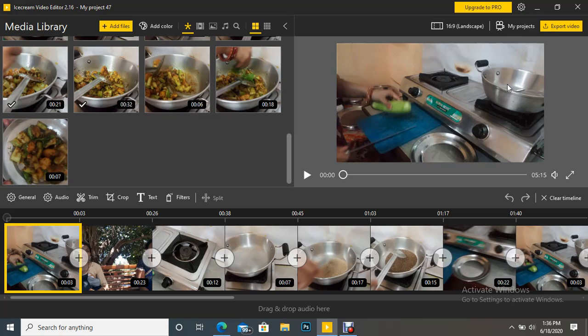So this is how we can use Icecream video editor software to edit our video, to do some changes, to merge, to crop, etc.